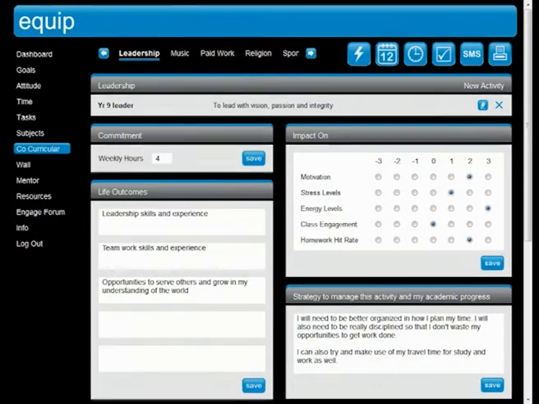Let's press on and have a look at the co-curricular section. The co-curricular section is all about helping you to manage, in much the same way you manage your individual subjects, each of your activities that exists alongside what happens in the classroom. So here you can see this person's involved in a bunch of different things, and we're looking at the leadership one for now.